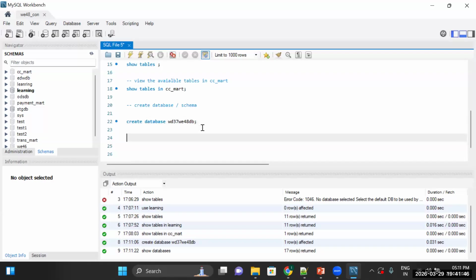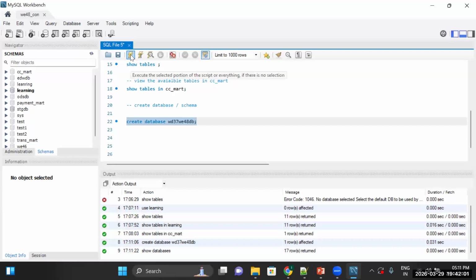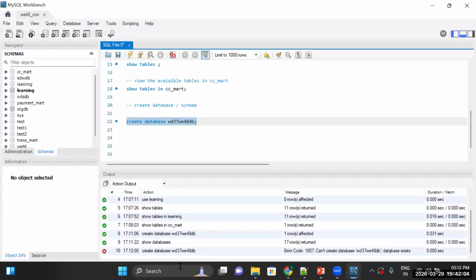While creating the database in production, how will we do it? If the database already exists and I run the same command again, what will happen, guys? It will throw an error saying the database cannot be created since the database already exists.